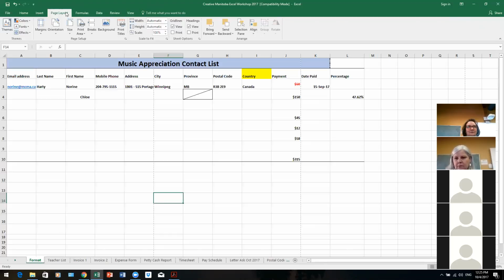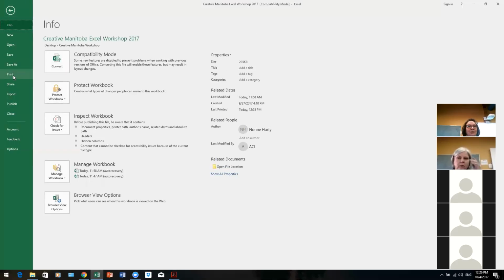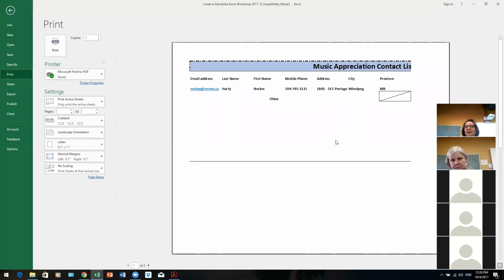In layout, you'll see margins. That's where you can adjust the margins of your page. You see orientation. Right now it's in portrait orientation. Well, it's quite wide. Perhaps if I put it to landscape, that will look a little bit better. So I can do that, and then I can go back to file and say print and look at my print preview again. Okay, it's still not quite what I want it to be. It's still not showing everything I want.